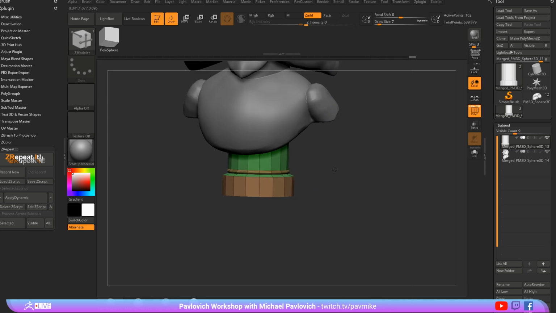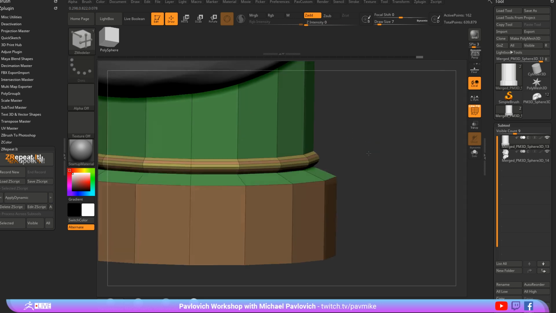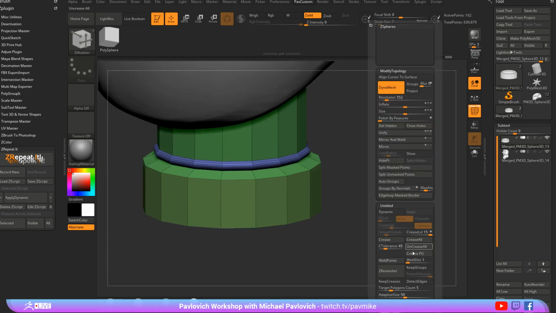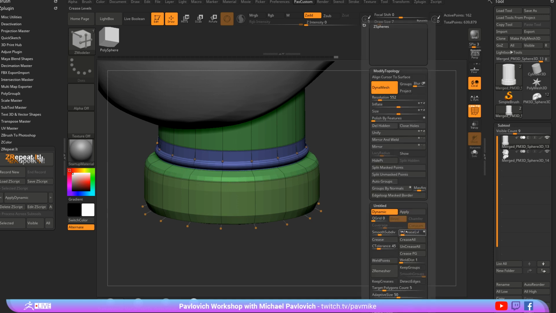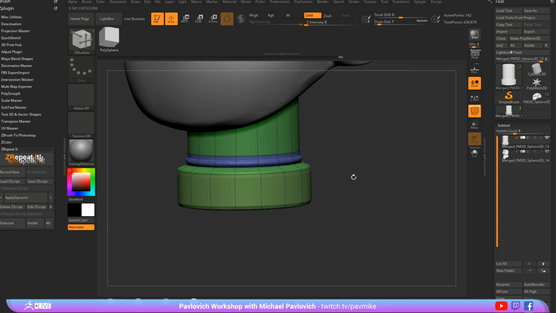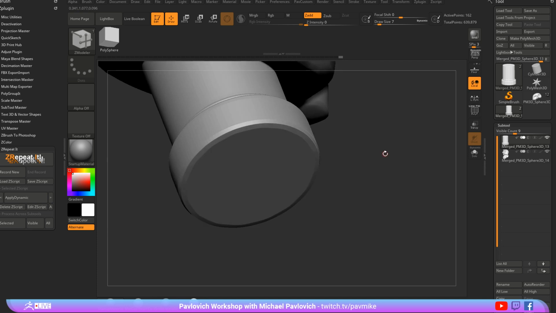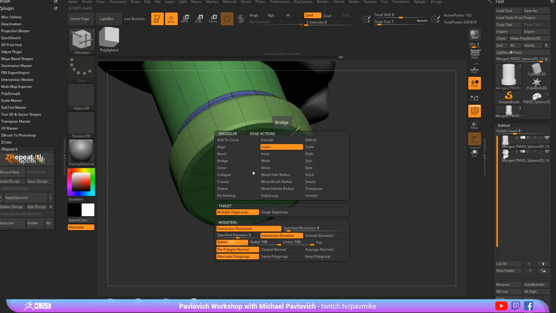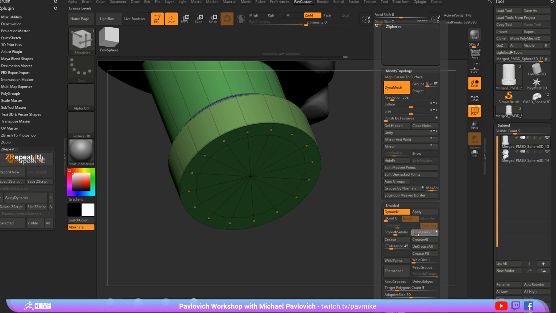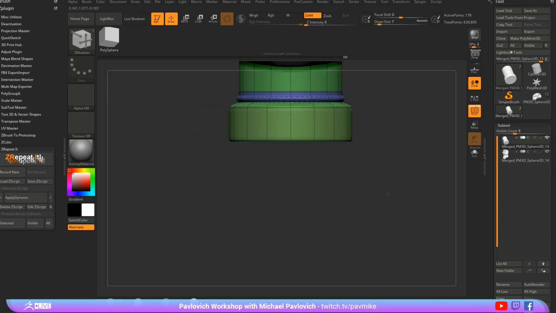Let's divide this up into its respective polygroups. Let's take this one, go into Polygroups, Auto Groups, and now we can do a crease polygroup, and throw in a crease tolerance as well. Dynamic, crease level of 2, smooth subdiv of 3. There we go. That's okay, but this bottom one is a little too soft, so I'll insert a single edge loop and tighten those up a little bit. Crease level of 2. There we go.